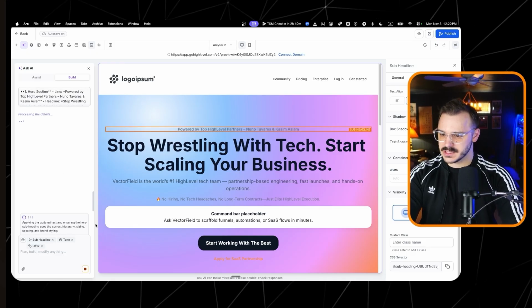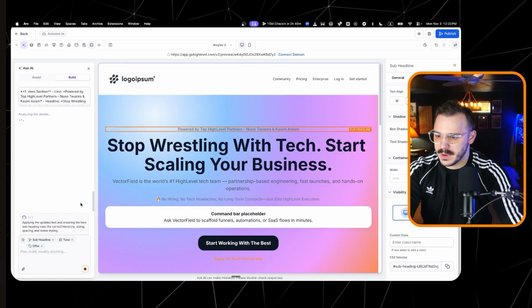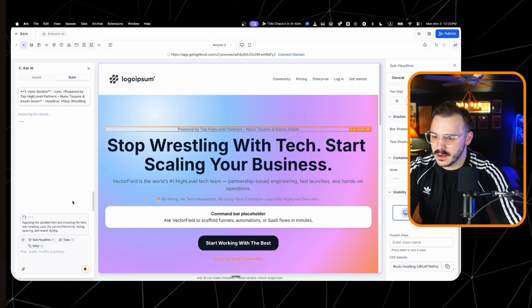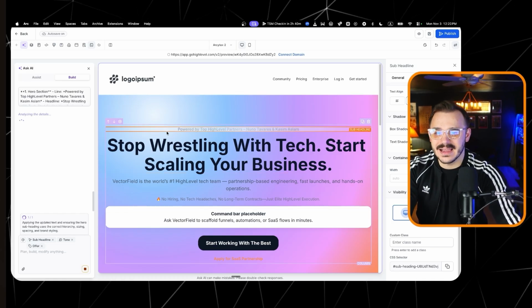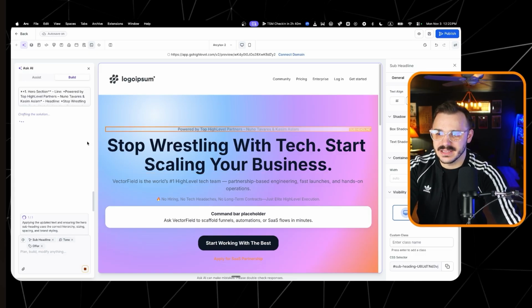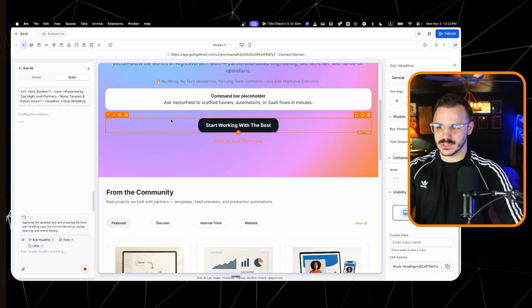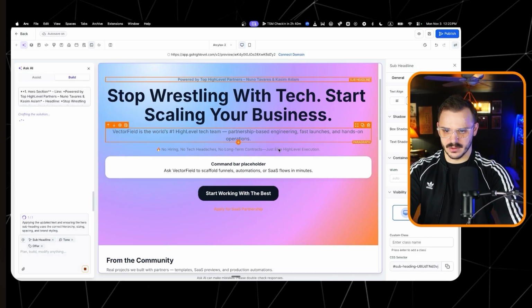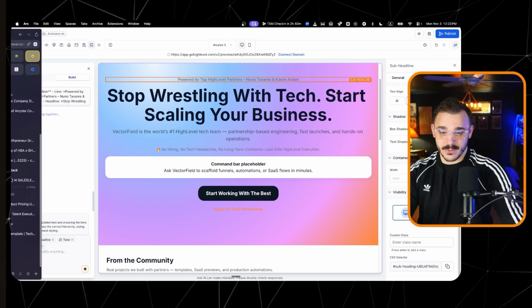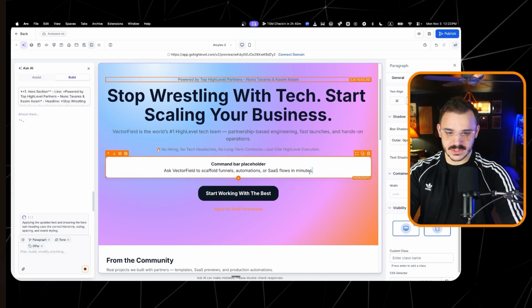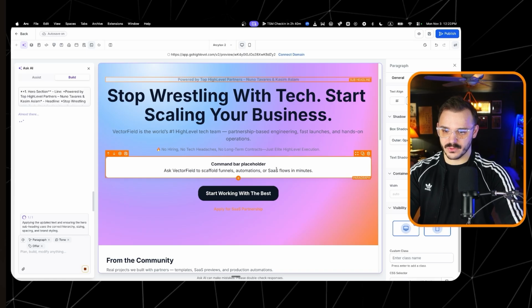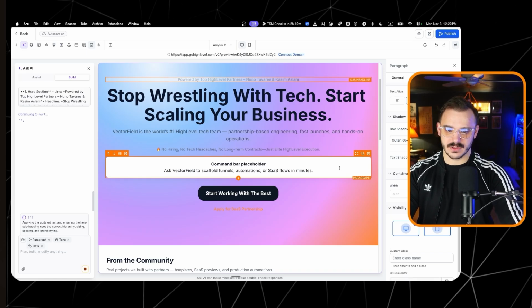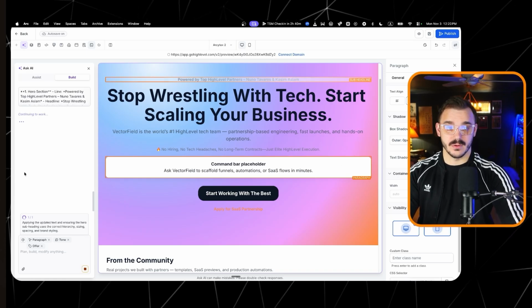Applying the updated text and ensuring the hero subheading uses the correct hierarchy. You see what it does? It kind of highlights the exact thing that it's editing right now. The first section was good enough. In the first section, you at least used the real content from us, right? What's that? What does that mean? Command bar placeholder. Ask vector field to scaffold funnels, automations, or similar. I have no idea what it does in here.